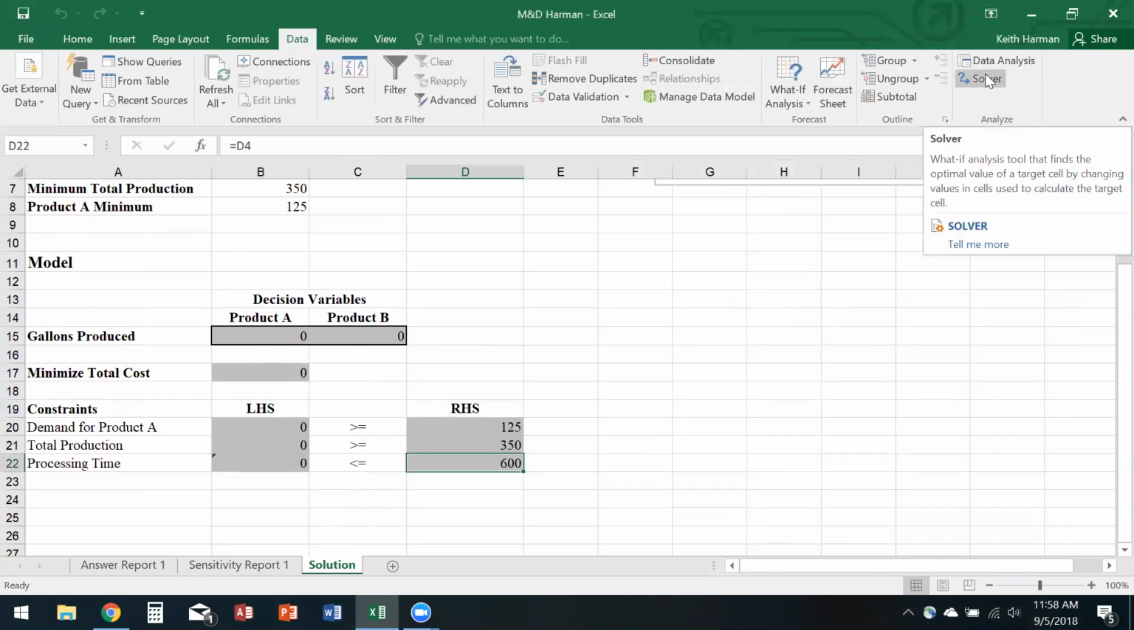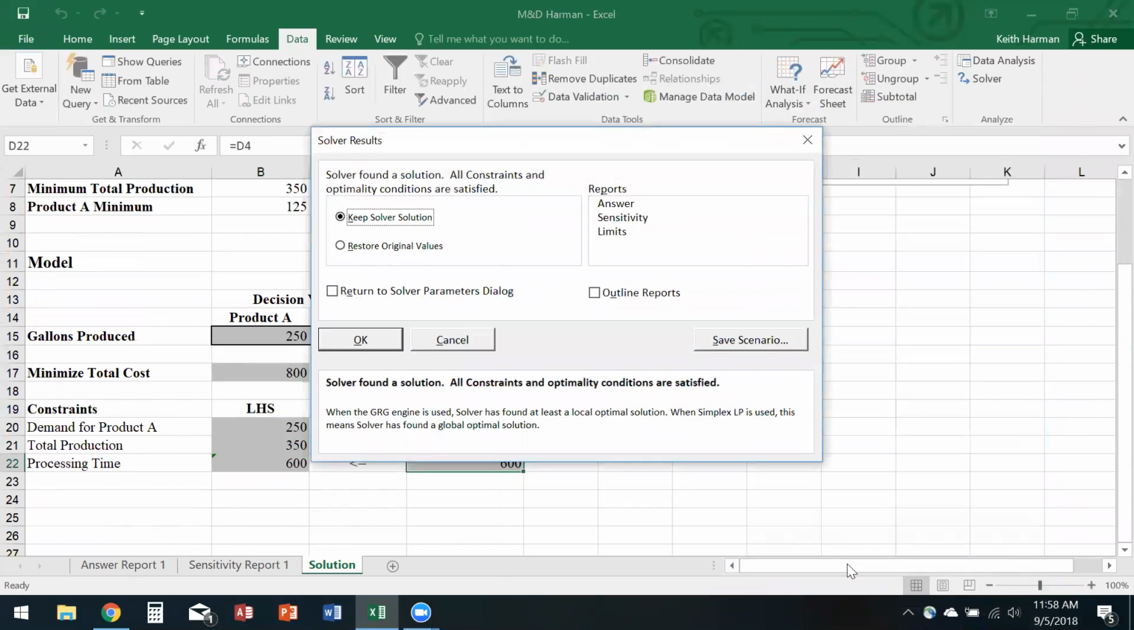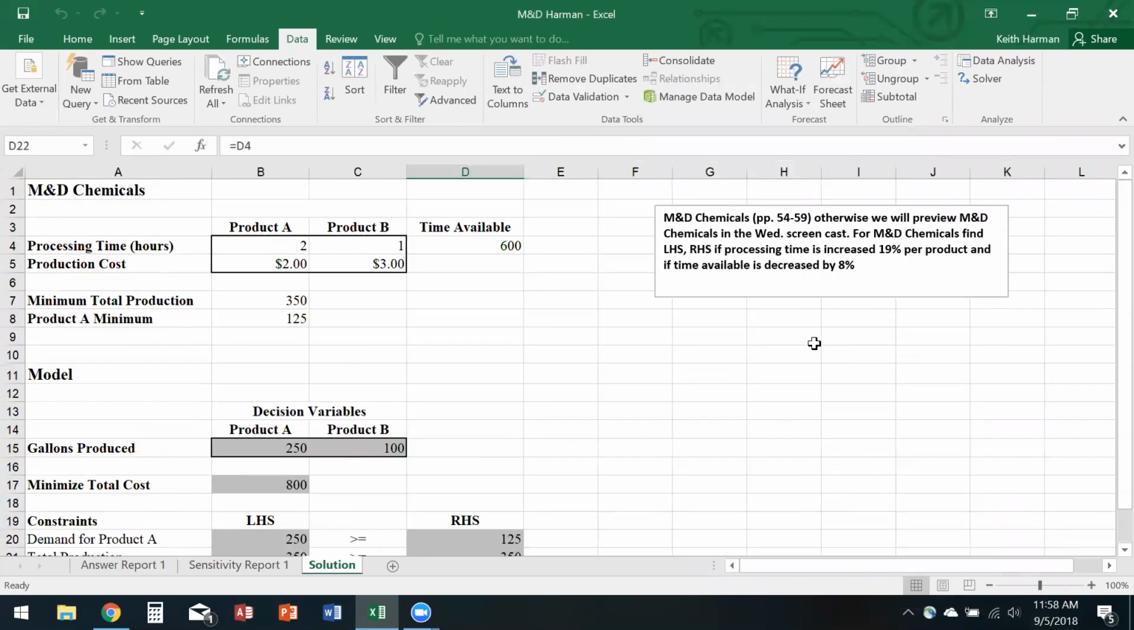So I'm going to click on Solver. Okay. And I'm going to click Solve. And it's going to give me the answer report. I'm okay there. And let's click at it first, and let's look at the answer. And I'll go back to the solution, and here it is. And I met my constraints. Okay? So we have this solution.